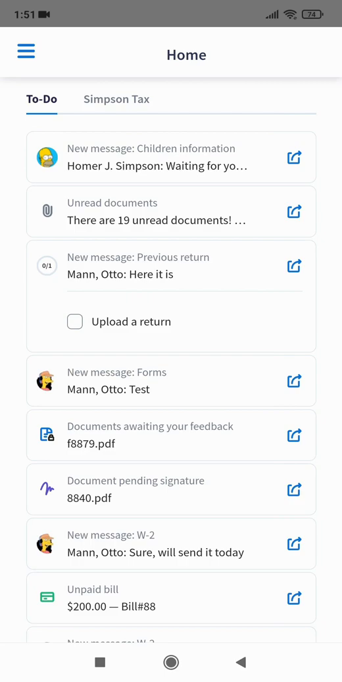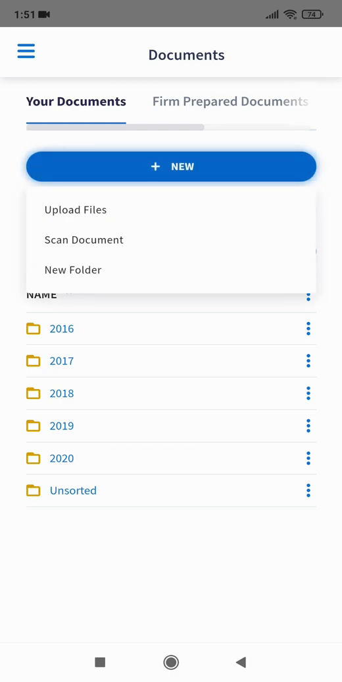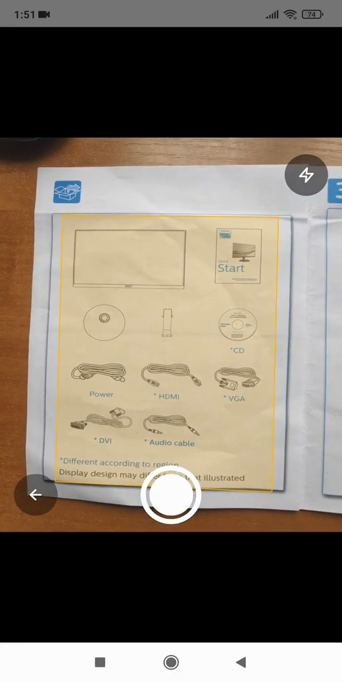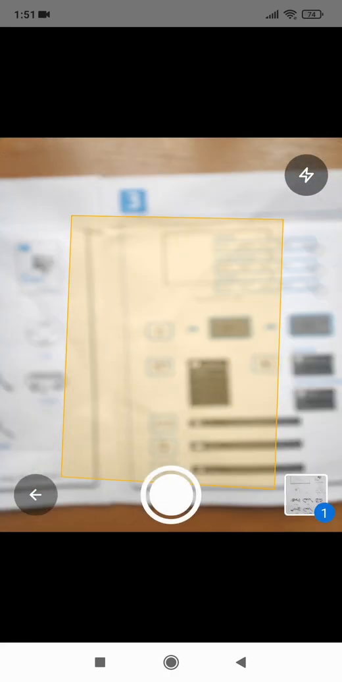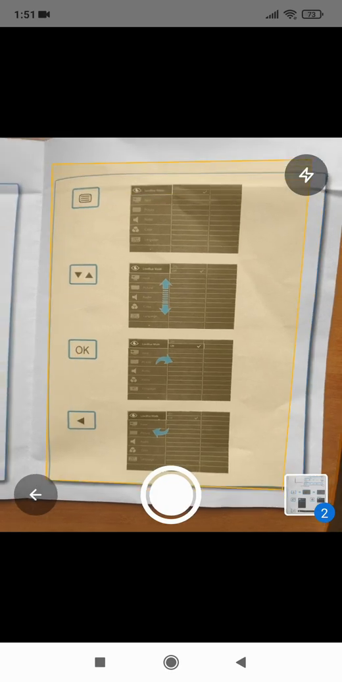In this video, we will show you how easy it is to use a mobile app for uploading documents to your portal. Let's go to the Documents section. First, I'll show you how you can use your device to take photos and immediately upload it to our system. Make a photo, then do the same thing for the next page.